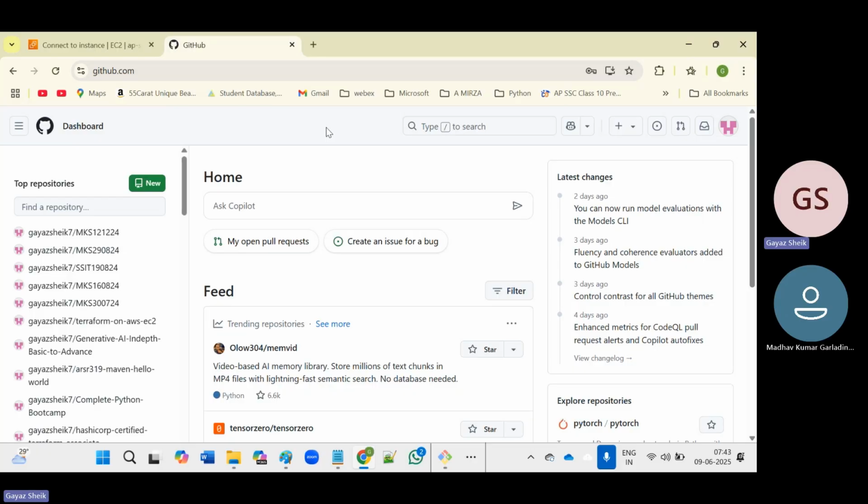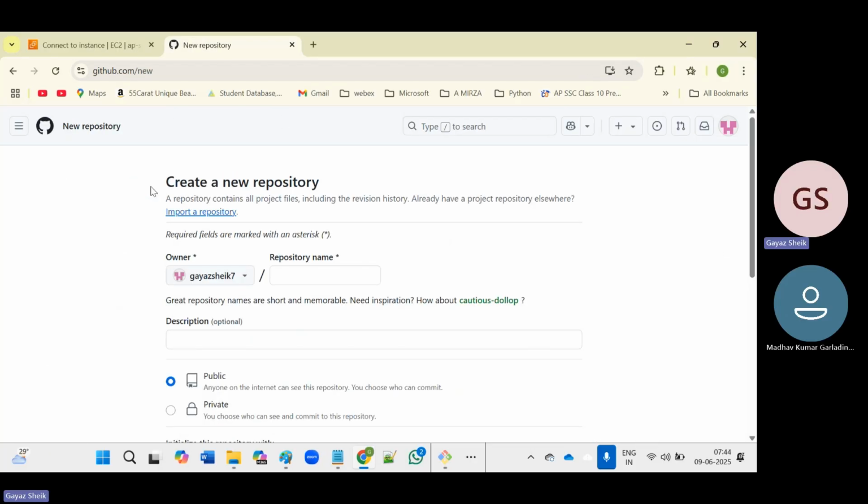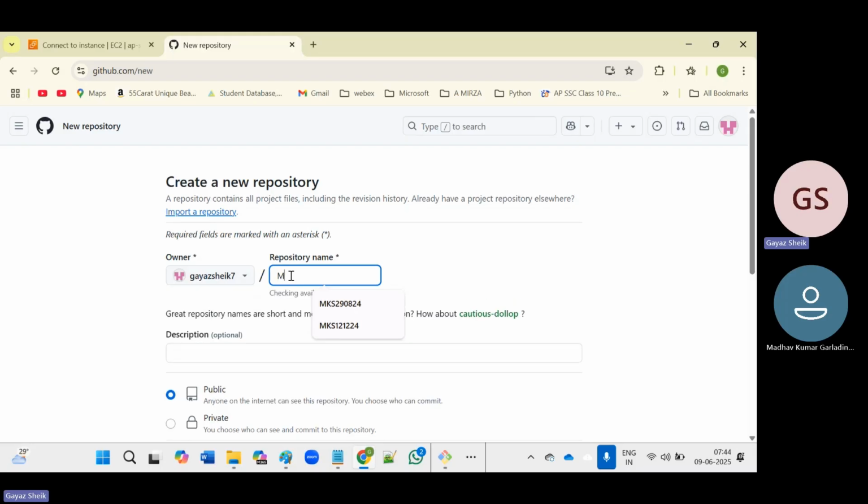Okay, so for that, on the left side you can see the New option. Click on the New option and we have to give the repository name. I'm giving the repository name as MKSIT, and today's date, 090625. In real time, we'll give the repository name depending on our project structure.